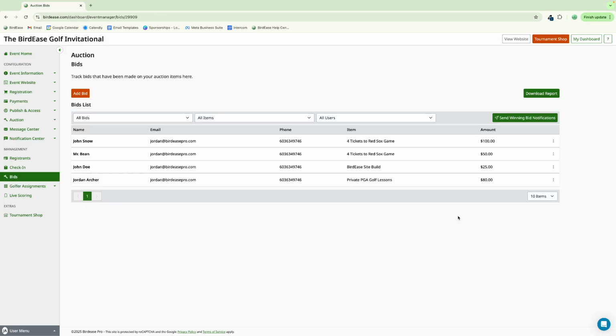To keep track of and manage the bids on your silent auction, you'll visit the Bids tab. Here you'll be able to see the names and contact information for each bidder on all of your items. You're able to sort by bidder characteristic and item that is being bid on, and you can also send out winning bid notifications and download your automated auction report all from this page.